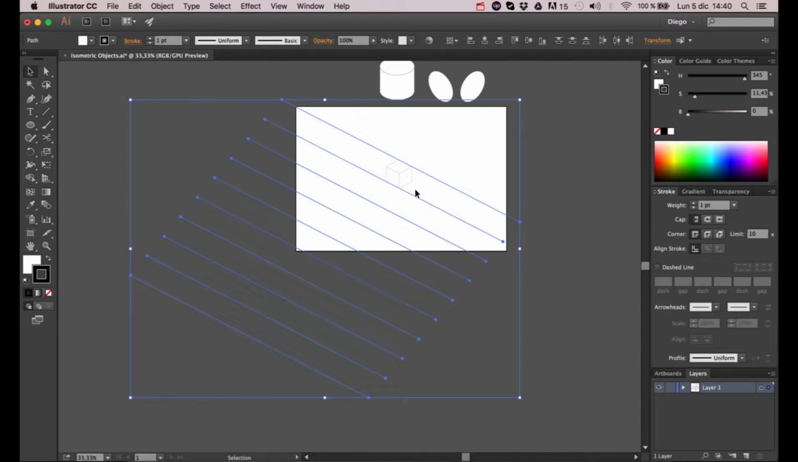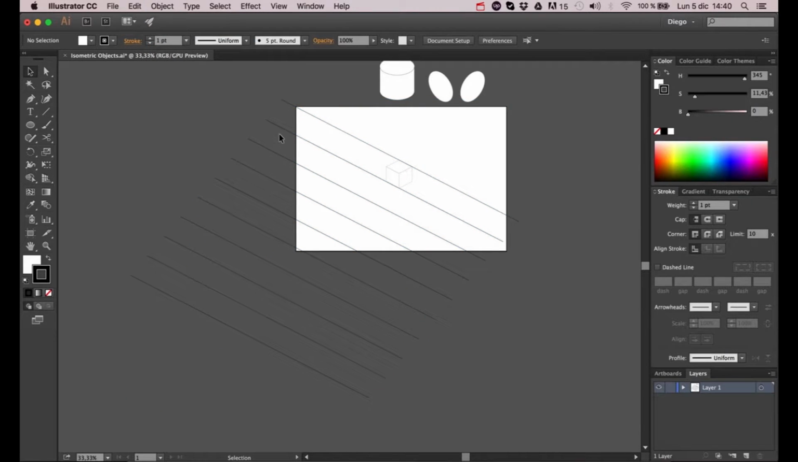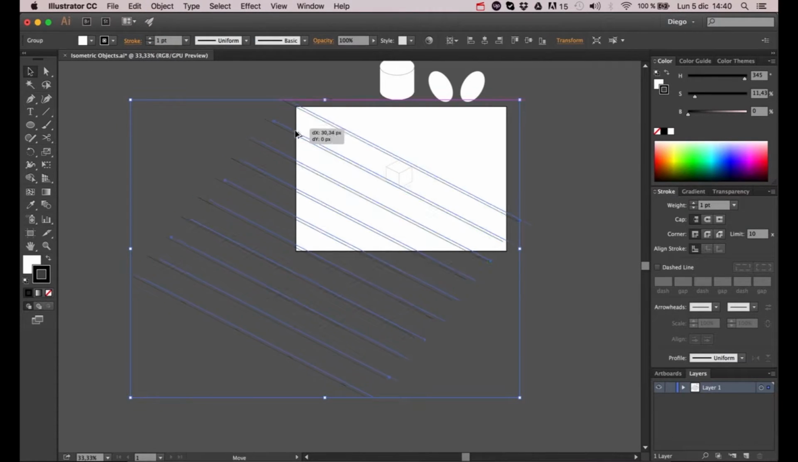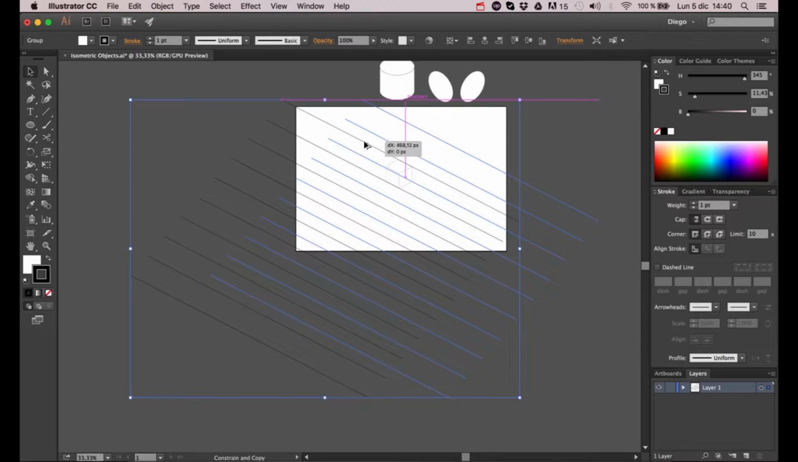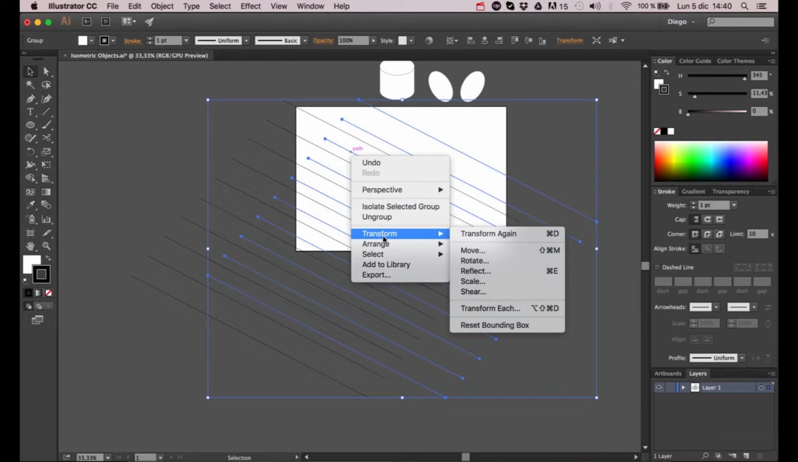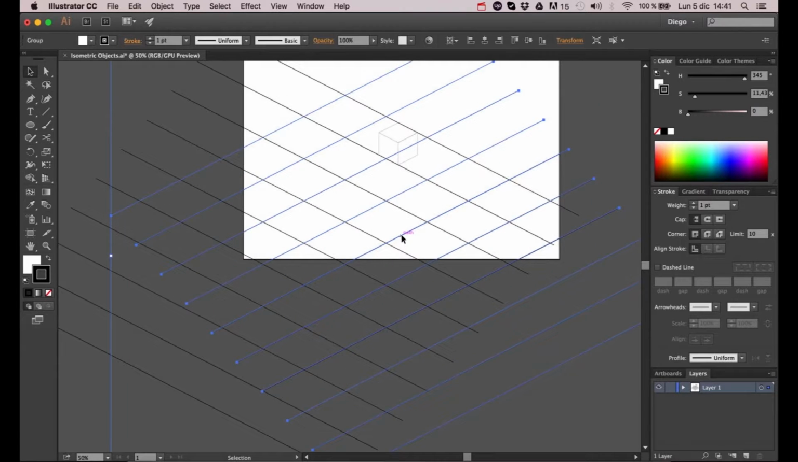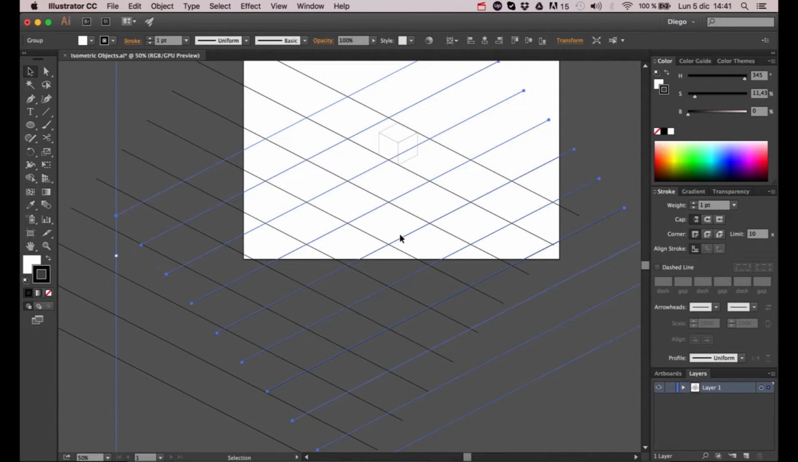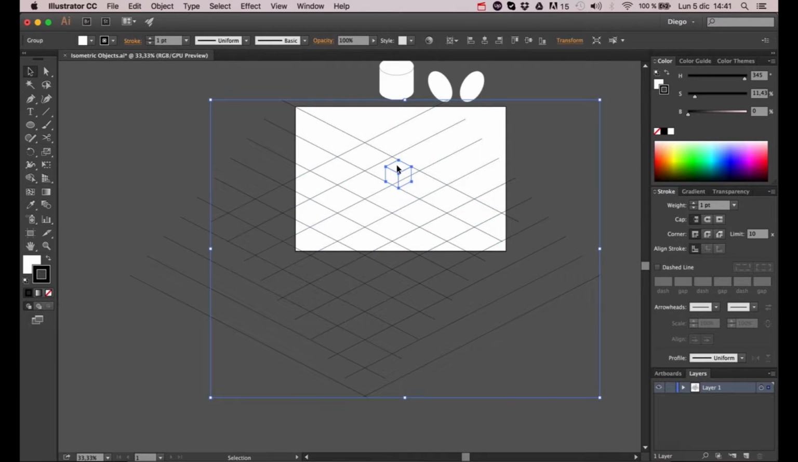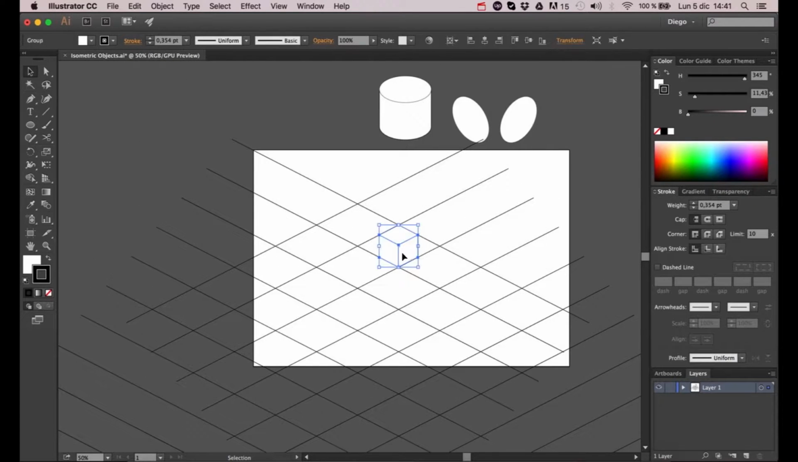Now we are going to select them all together by clicking and dragging, and we're going to Object and Group. And now, while holding Alt on the keyboard, we're going to click and drag. This will create a copy, and with that copy we're going to right click, transform, and reflect. This will reflect the lines to face the opposite direction, and now we have created some sort of basic grid. So as you can see, we took the height of the cube as a reference for this grid.